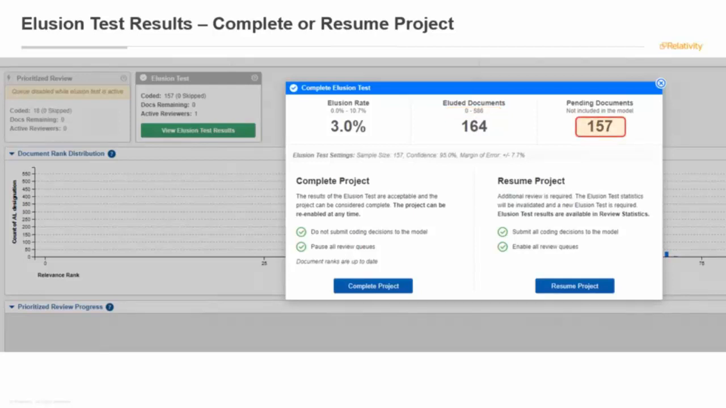And then lastly, we have this curiously named pending document. So pending in this case just means not yet factored into the model. So the model hasn't seen 157 documents. Now in this case, they're the 157 documents that are from our illusion test. But it could also be that one of your reviewers is just coding documents on the side while the illusion test is in progress. So that number is going to be at least as many documents as were coded in the illusion test, but it might be more if other documents were also coded since the last model build.